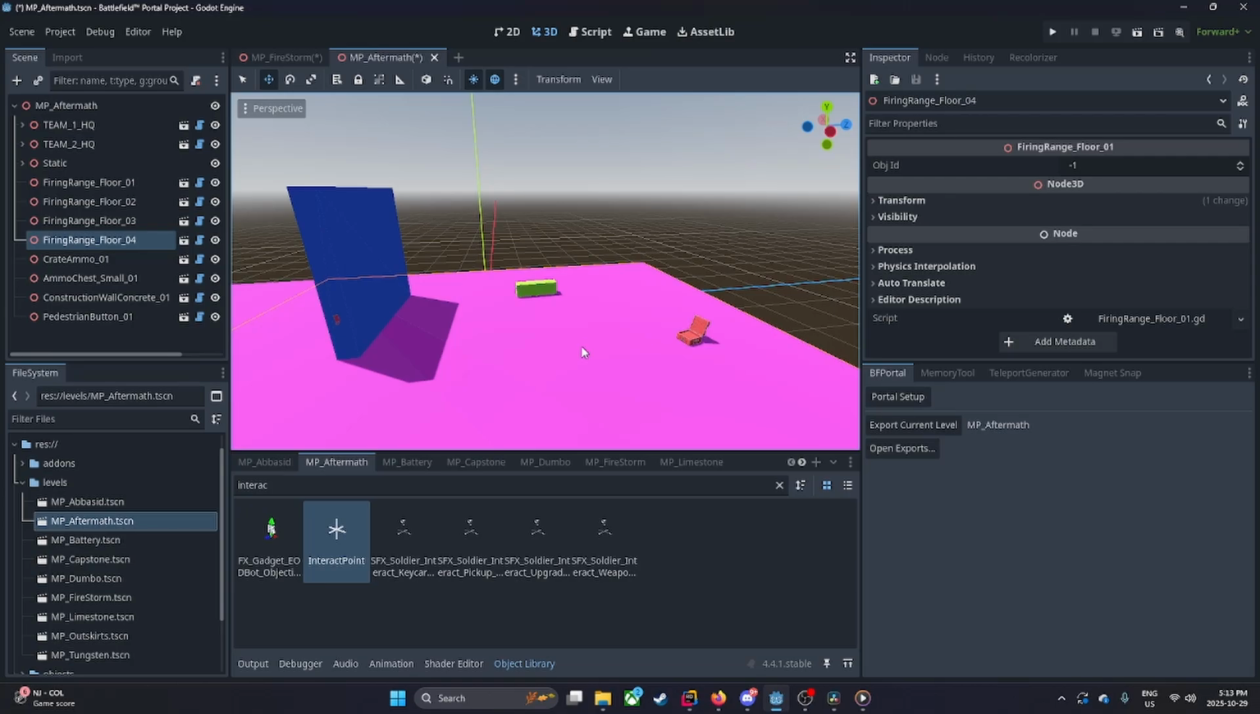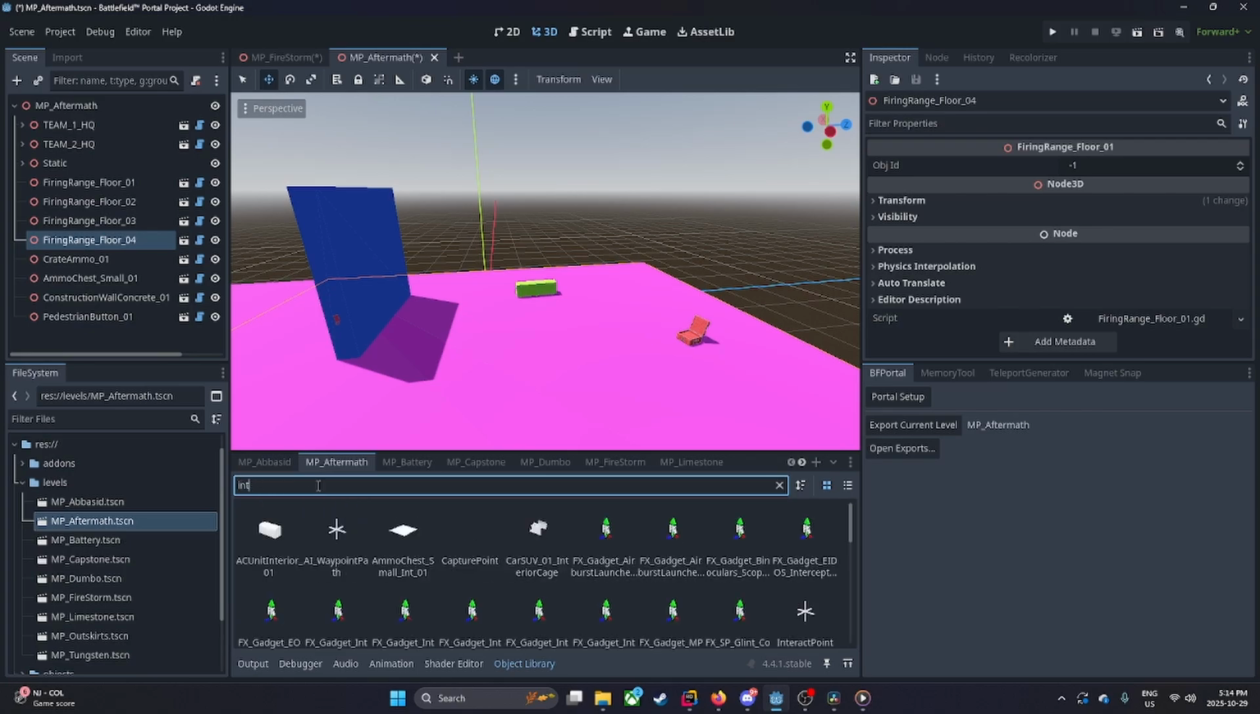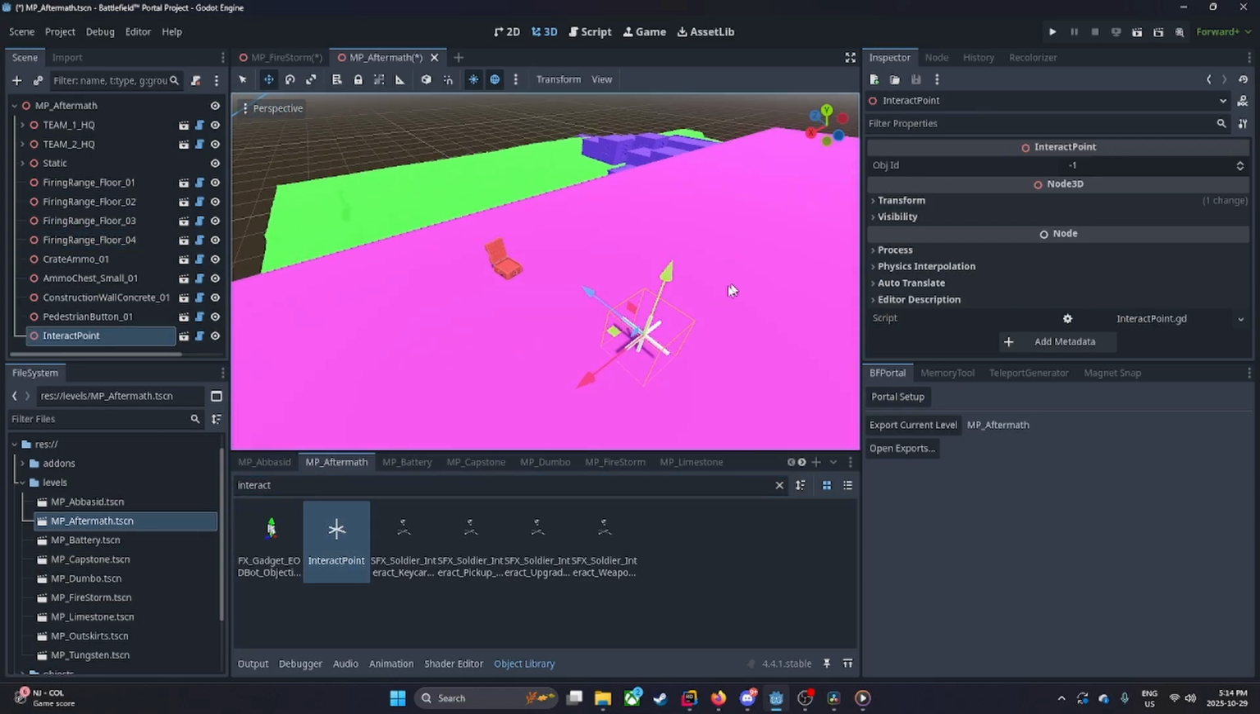All you have to do is set up your map how you want it. And then down here, you're going to want to make sure you search in here for an interact point. As you can see, it's right there. If you drag it in, you have an interact point. And if you look over here in the inspector tree, it has an object ID. So we're going to make this 1.